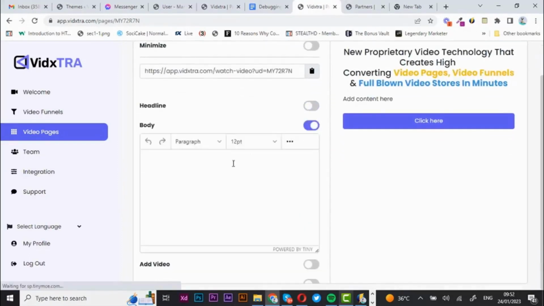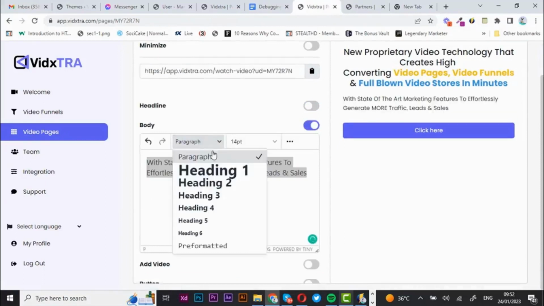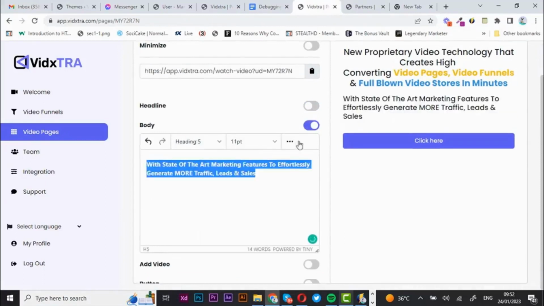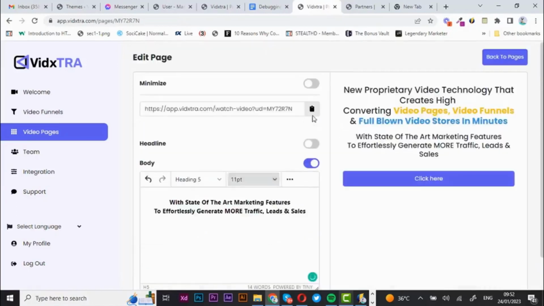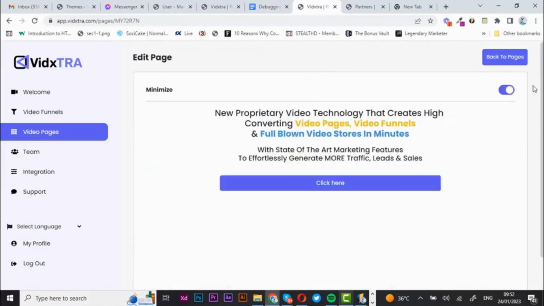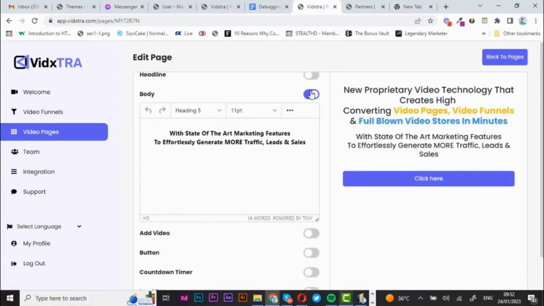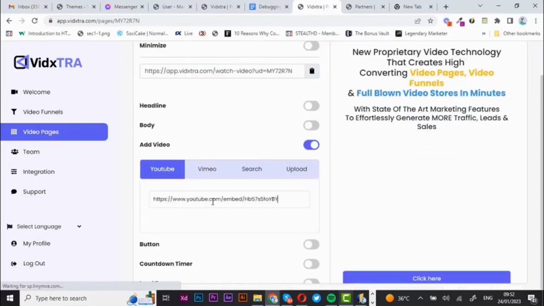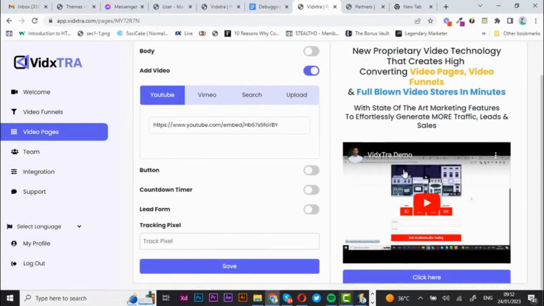Let's enable the body and insert my text right here. And just go ahead and edit just like we did with the headline. I'm going to center this. Alright, perfect. It looks good. I think I'm done with the body. Now we can move to add video. I'm going to use a link to a YouTube video. And that's it right there.